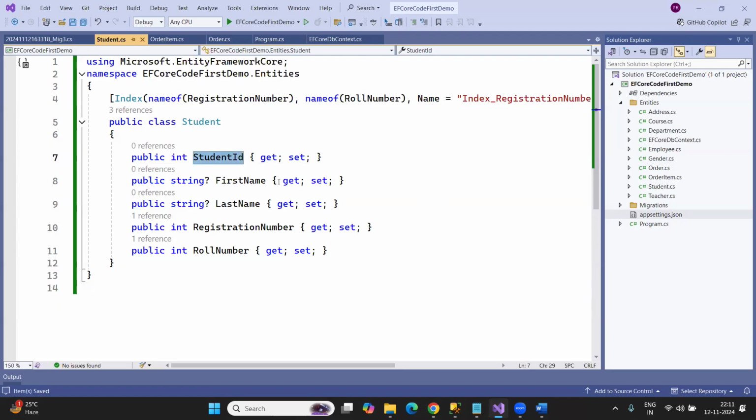So in this case, this is my student ID, first name, last name, registration number, roll number. By default, this is going to be my primary key, meaning here it is going to create the clustered index. That is what we have already discussed, clustered index. And this is my registration number and roll number. Let's assume the roll number is provided by the institution, and the registration number is provided by the university.